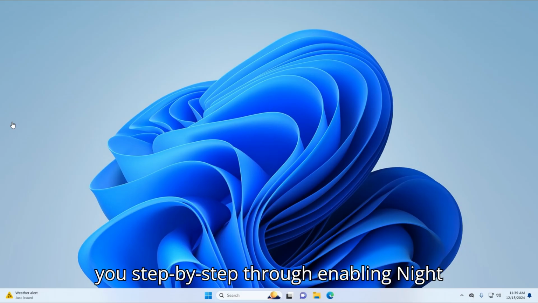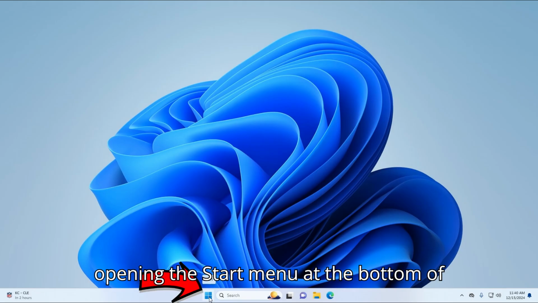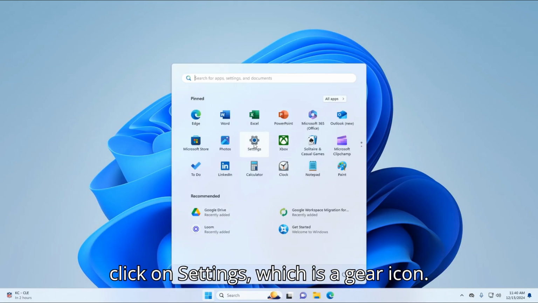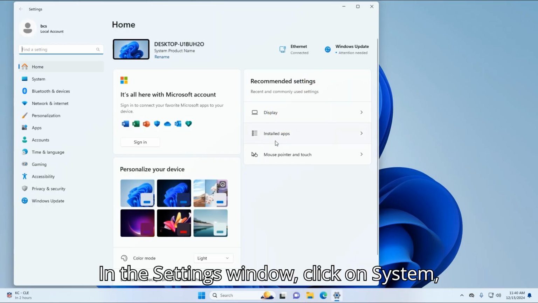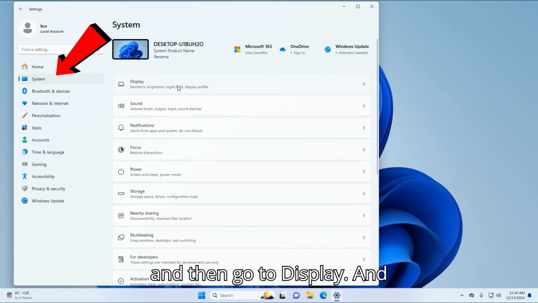Let me guide you step by step through enabling Nightlight in Windows 11. You can start by opening the Start menu at the bottom of the screen. And then you're going to click on Settings, which is a gear icon. In the Settings window, click on System, and then go to Display.